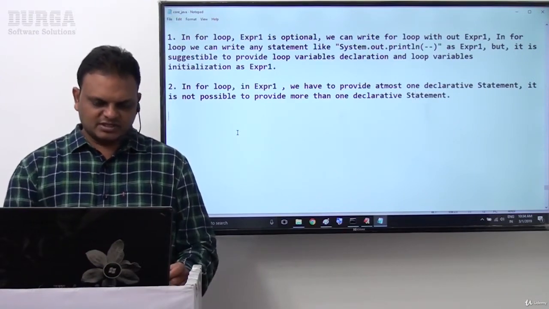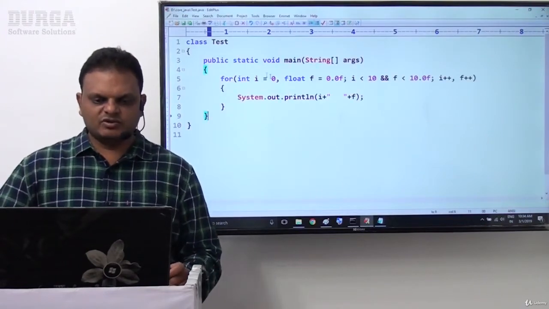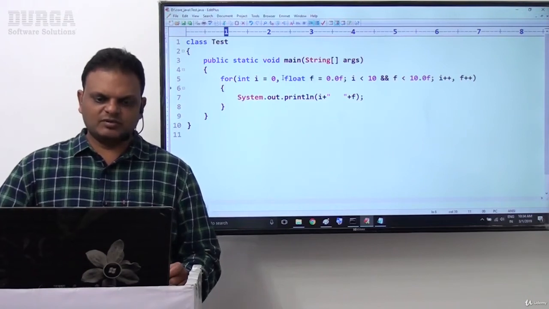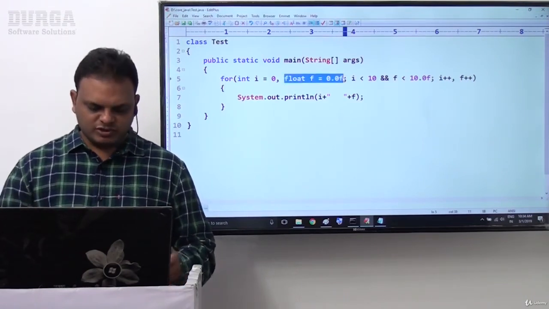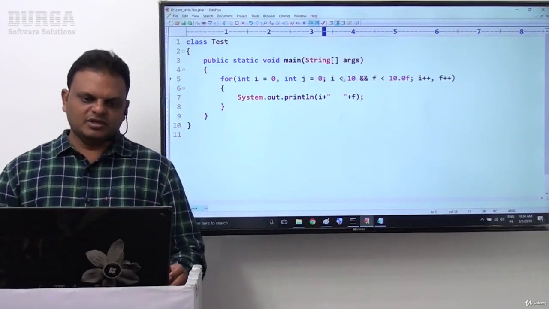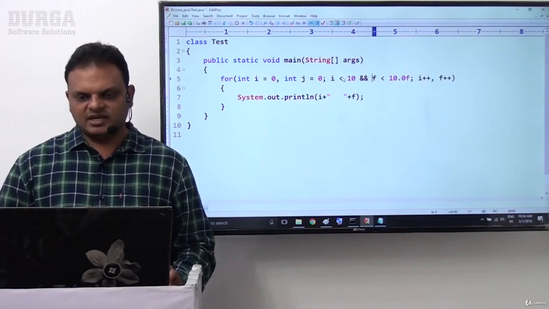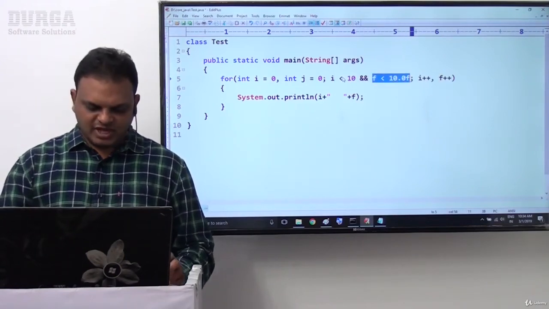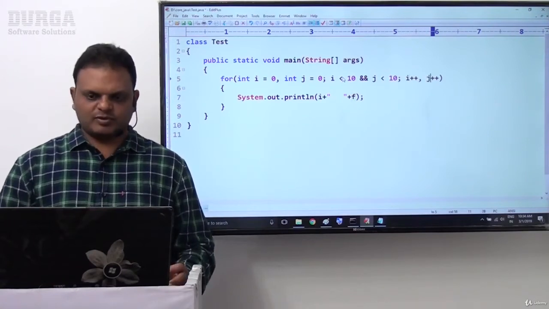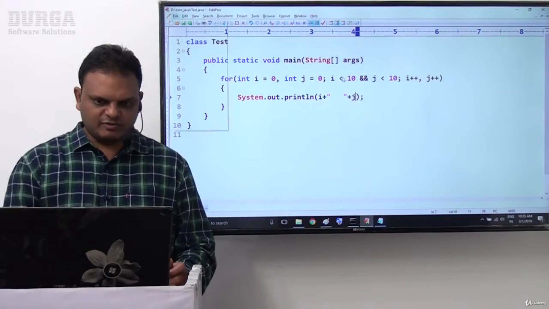Now let me check this same example one more time. Here we thought int i = 0 but float f = 0.0f. Let's say for example, in place of this float, I want to take int j = 0. Int i = 0, int j = 0, i < 10. Next one is which one there? j also less than 10 I want to display. i++, and now here I want to provide j++. System.out.println of i space j that I want to provide.